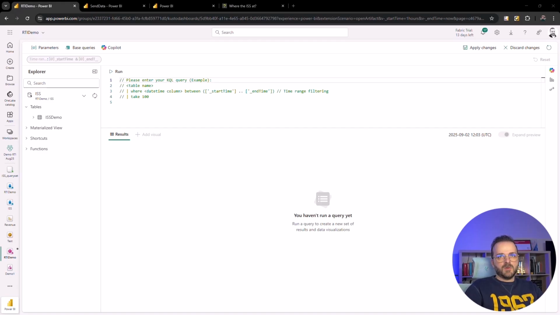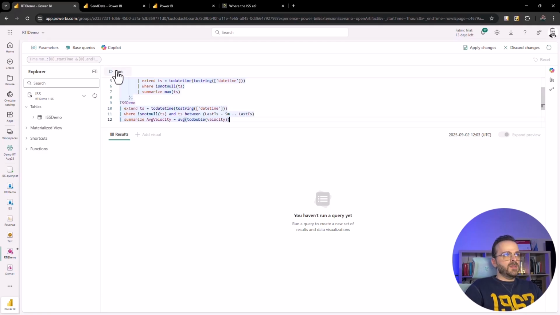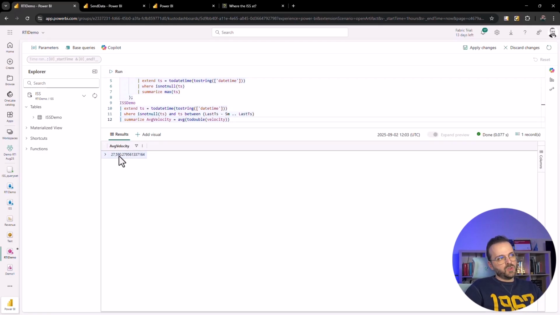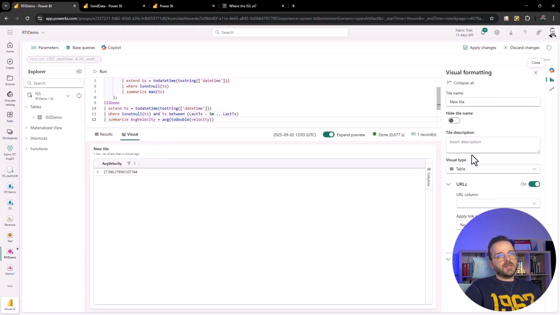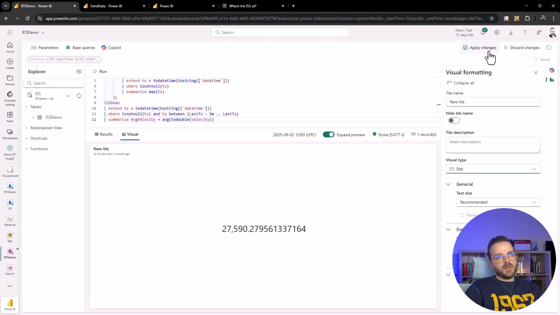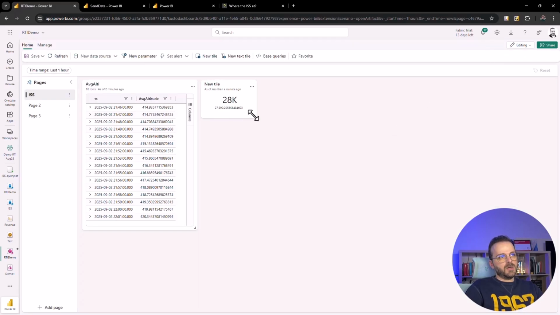This time I want to add the average of the velocity in the last 5 minutes. If I run that one, that's showing one single number, and I can add it as a card. So stat, and that's it, and apply changes, and there is a card here which I can play with, make it bigger, make it smaller, and add it here. And then I can add another tile. Let me bring this tile here.